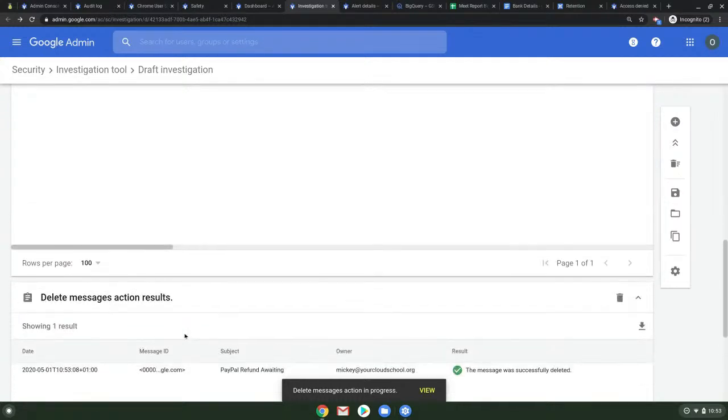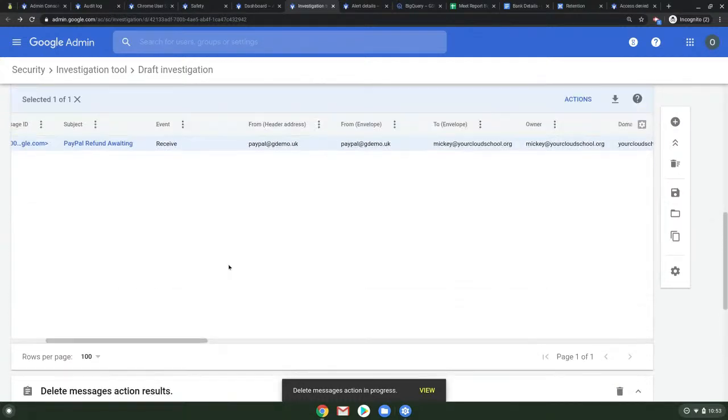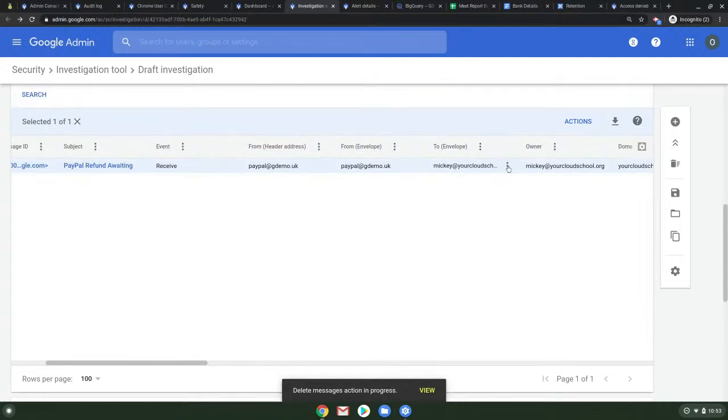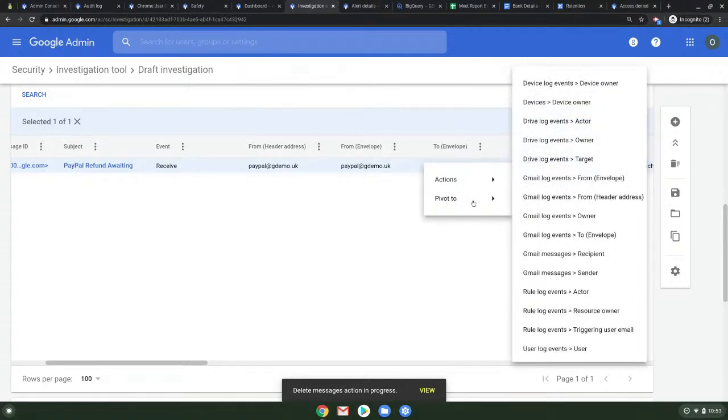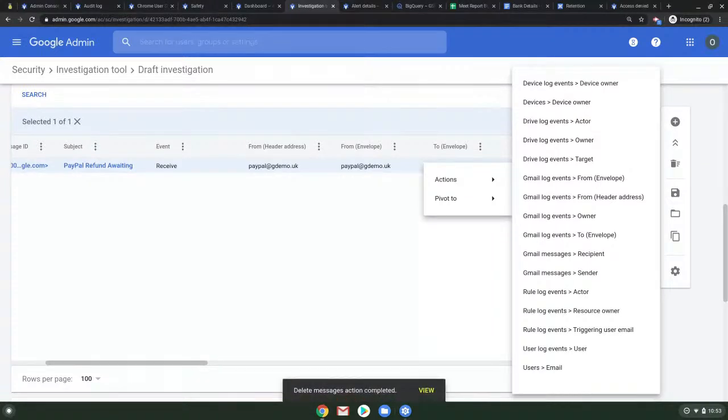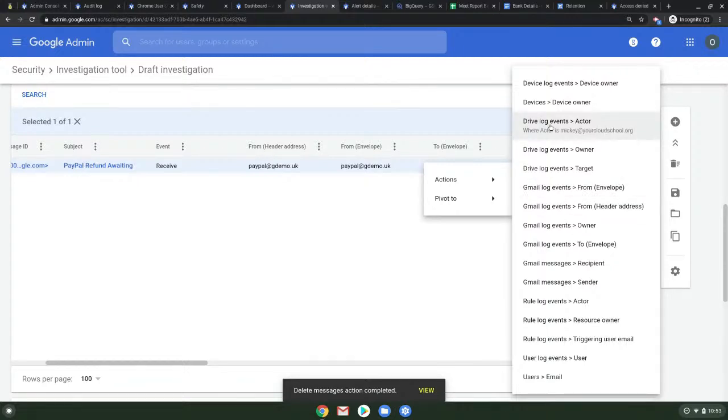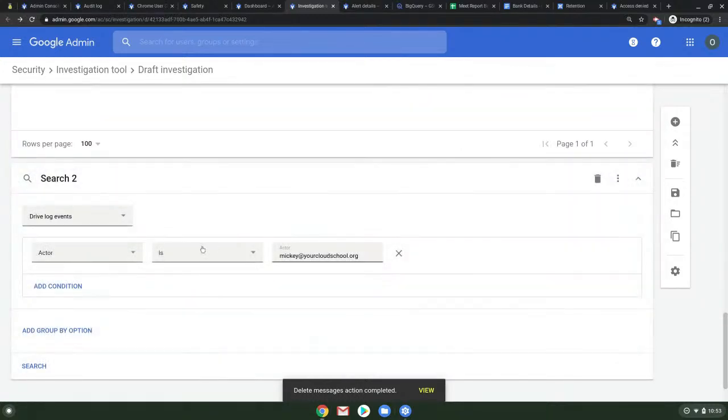But what I really like about this is I can then go through and maybe, if I'm a bit concerned about Mickey, maybe he's been up to a bit of silliness, I can carry out some deeper investigations here. I can click on Mickey and pivot, and create a new investigation search to find out why this might have come through. Maybe I'm suspecting Mickey of performing some silly Drive events perhaps. So I can go and see all of the Drive log events where Mickey was the actor. So everything that Mickey's been up to.